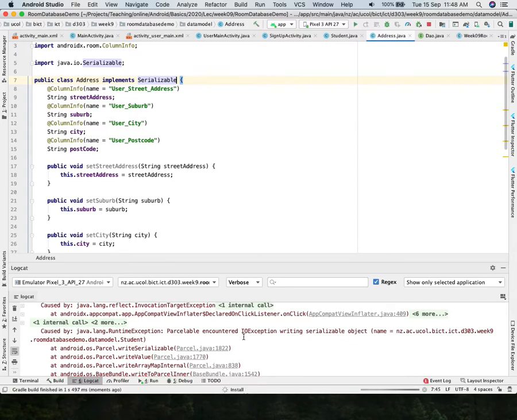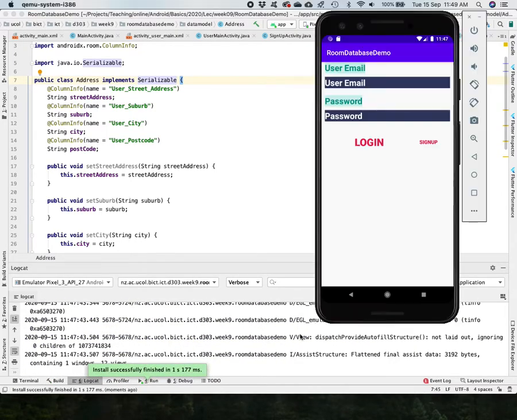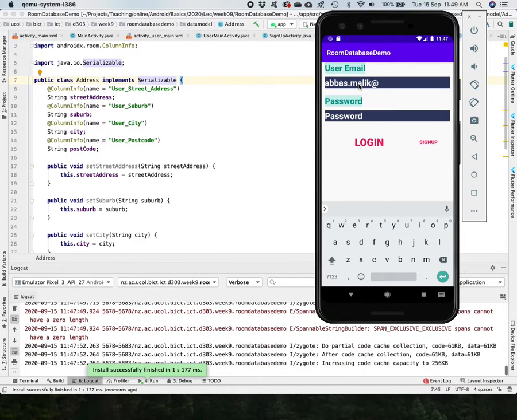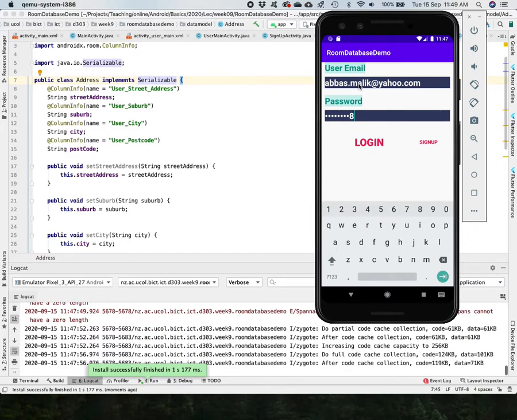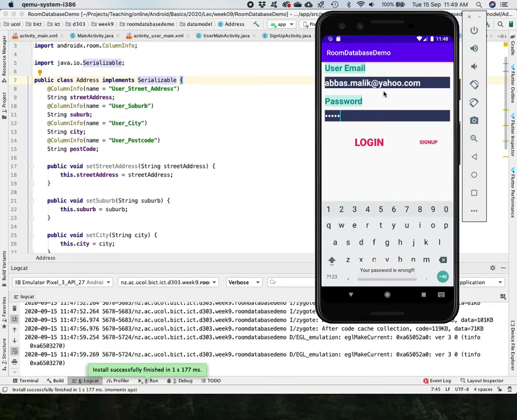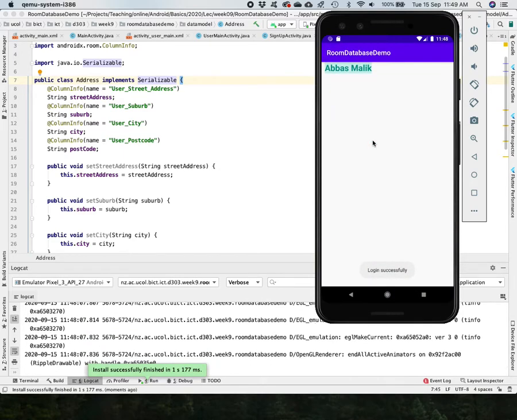So that is the reason why it does not allow me to log in. I enter abbas.malik at yahoo.com, 1 2 3 4 5 6 7 8, and then we say login. Your password is wrong, so we have to provide the right password. Now you can see that I successfully logged in to the application.